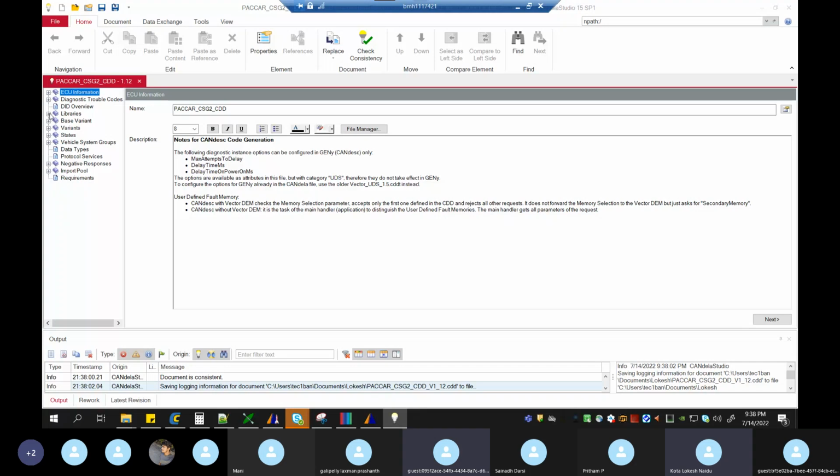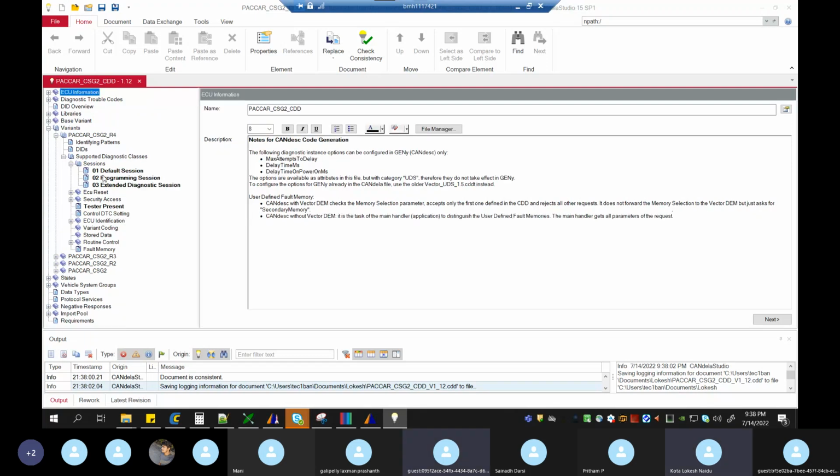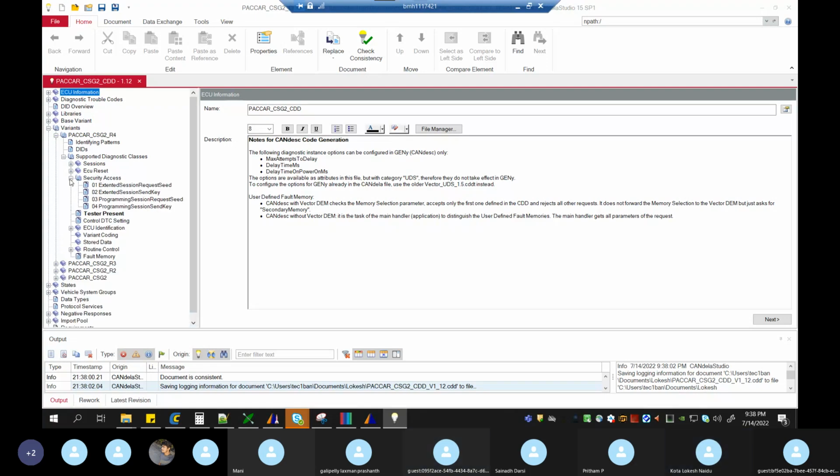You can see all the DIDs and all we will be configuring here, and the variants. So the sessions means what? The 10th service, UDS 10 service. Default session, programming and extended session is what we are supporting. And ECU reset is what? 1101 we are supporting. And security access is what? 27 1 2 3 4 we are supporting.